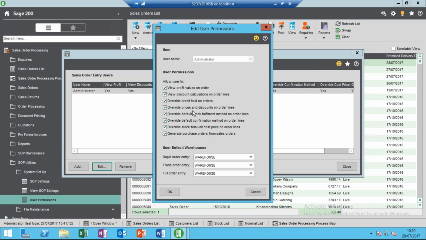There's also an option, are we allowing users to override prices and discounts on order lines? And what that means is that if you've got your price book set up, so each customer has their own price bands and you're confident that those selling prices are correct, then you don't want your users to override that. They just have to accept the default sales price for the particular item for that particular customer. So by unticking this, they won't have that option to enter a price.